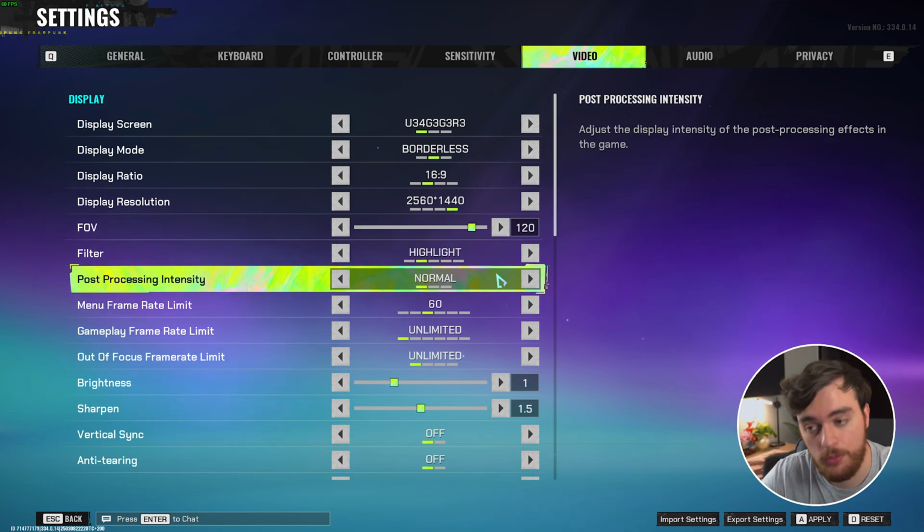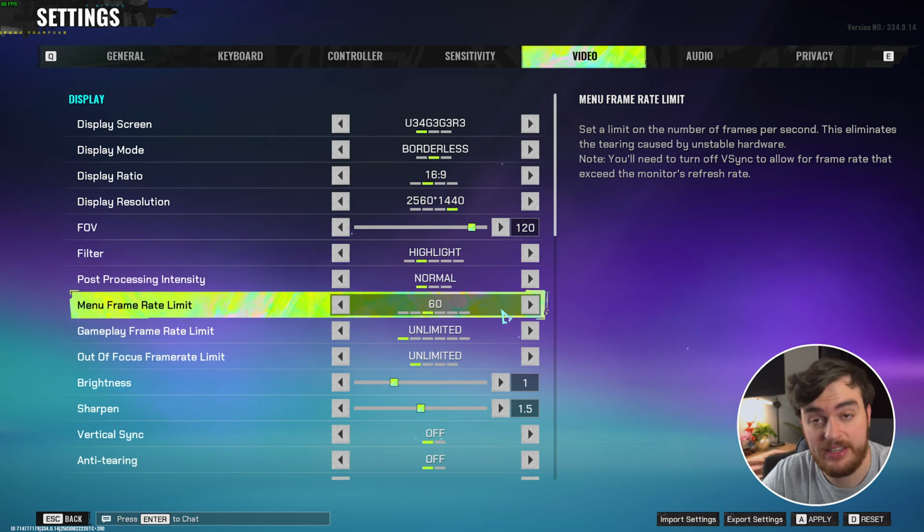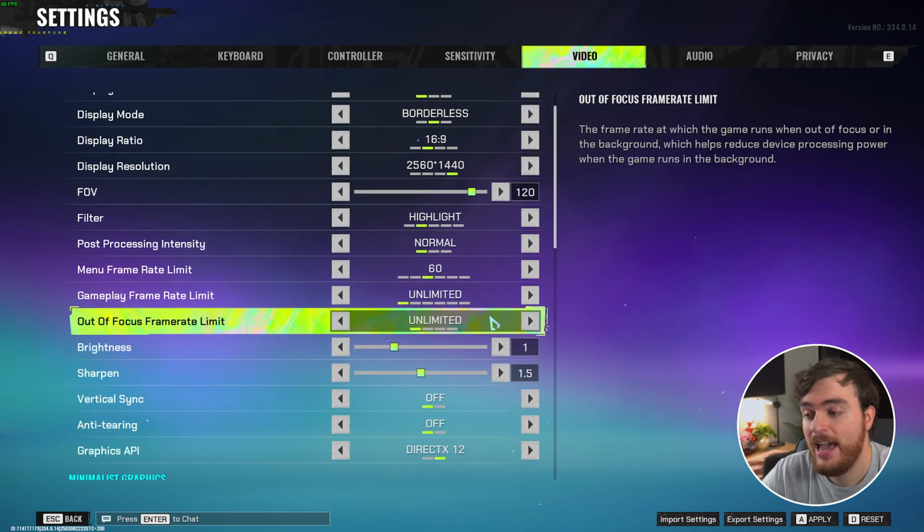Post-processing intensity, normal is fine. Menu frame rate limit, 60 is good, but you can lower it if you wish, as well as the out-of-focus frame rate limit. You can lower this as well. If you tab out into something like Discord or YouTube and it's lagging, lower this, and that should help your FPS there quite dramatically. If you're streaming, I'd recommend leaving it set to unlimited or something a bit higher, just so that the game doesn't look too weird when you tab out.